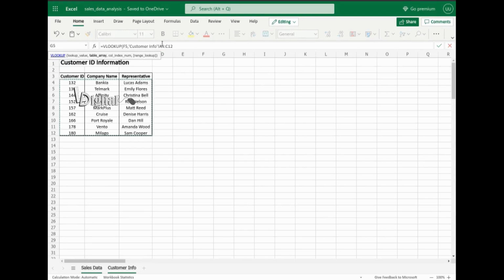We could do this by adding a $ sign in front of the A and the 4 and then in front of the C and the 12, but there's also a shortcut to do this, which is using F4 on your keyboard. So by typing F4, which I'll do right now, you can see that it has added the $ sign in front of the letters and the numbers for our reference cells. So after specifying the table array, you then need to specify the column index number from the reference table of a value you want to return.